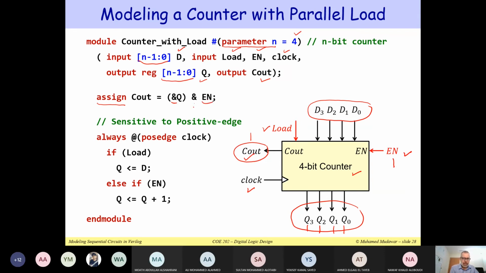So we have another AND here. This AND is going to AND the result of ANDing all the bits of Q with the enable. So enable must also be equal to 1 to get Cout equal to 1. So this is when we get Cout: when we reach the maximum count, which is 1111 or 15 in decimal, and it is enabled. So that's the meaning of Cout.